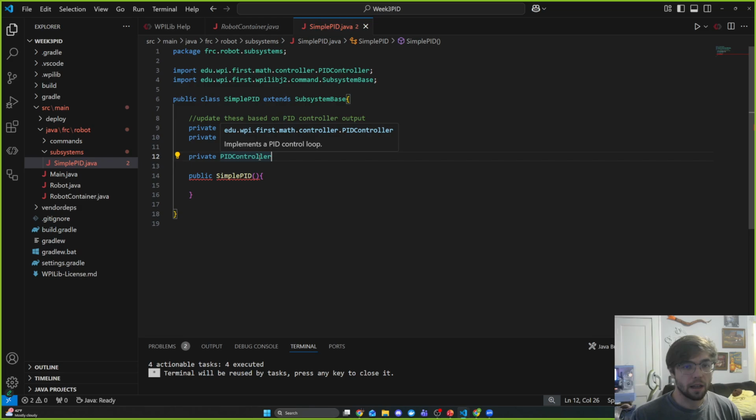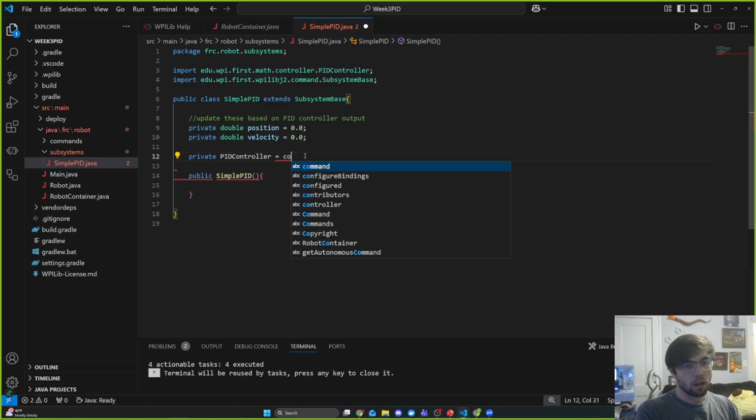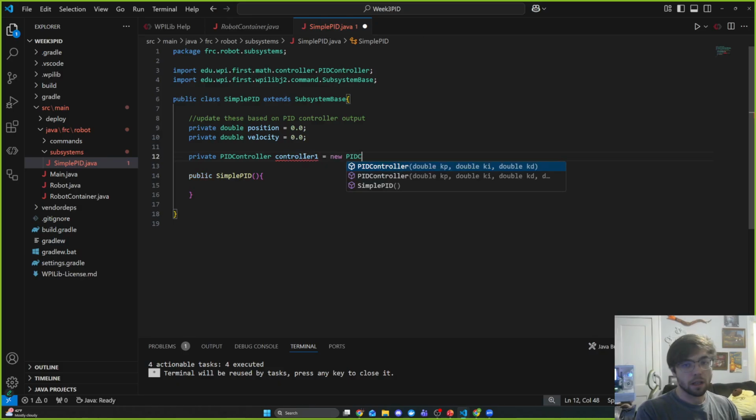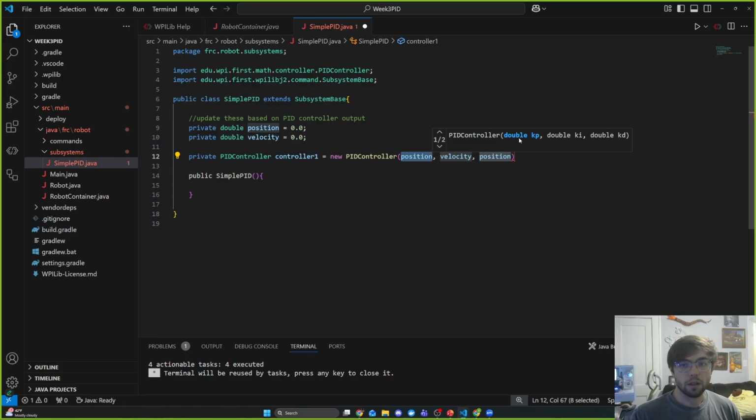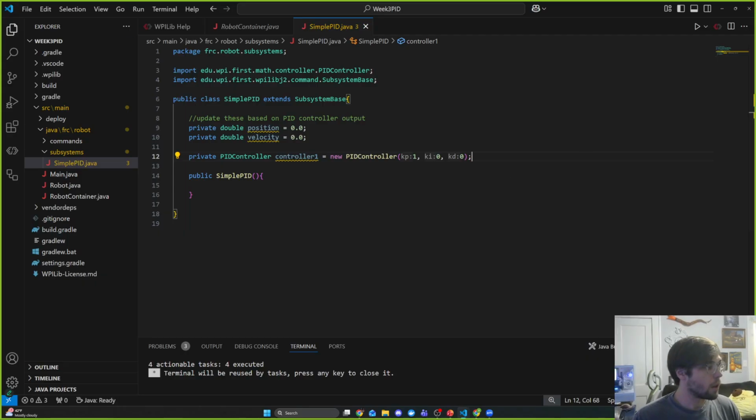The PID controller is a class that the WPI library people made, and it's essentially a basic PID controller loop. To create a new one, you would just call it, let's say, controller1 equals new PID controller. There's a couple ways to instantiate it. This one, you have to give it a P, I, and a D value. So I'm just going to give it initial values of 1, 0, and 0, just random values.